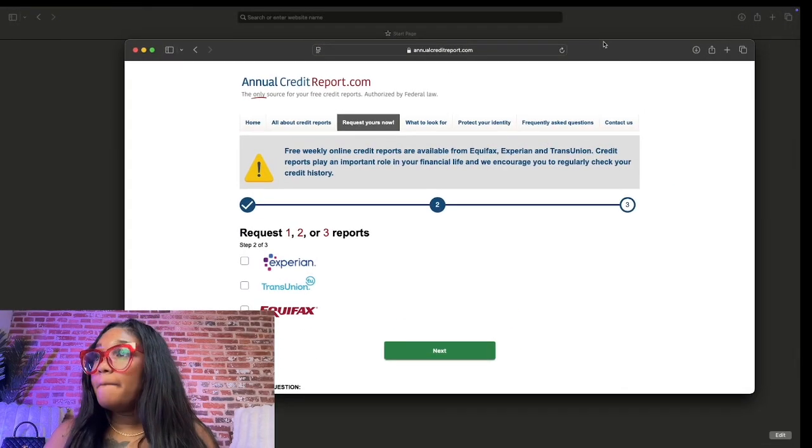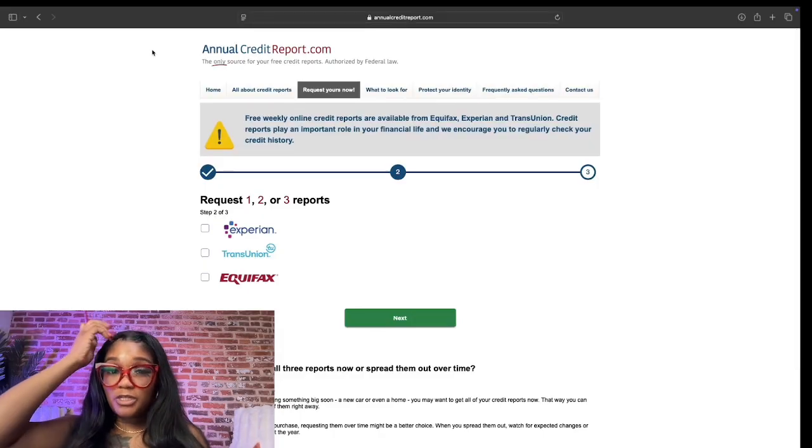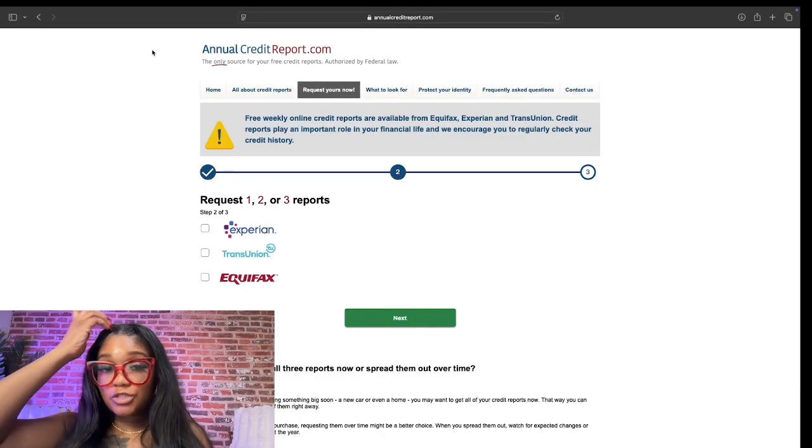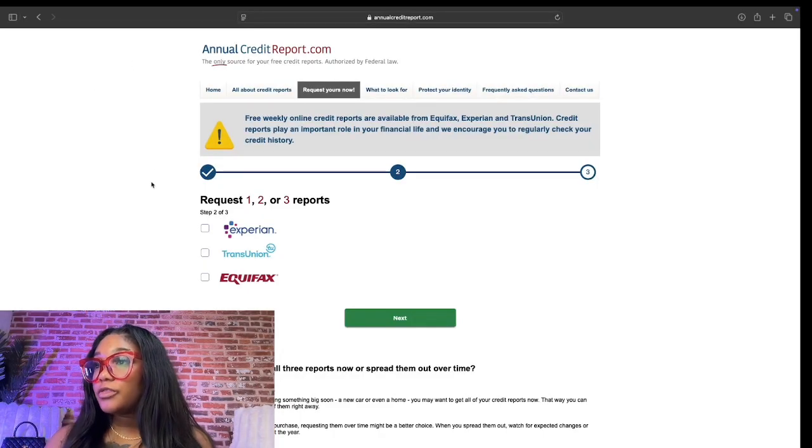All right. Boom. Nice. So once you finish putting in your personal information, you should see this screen. Then you got to click all three of these because you need to dispute all three of your credit reports, right? Experian, TransUnion, Equifax. Boom. We moving on. Next.